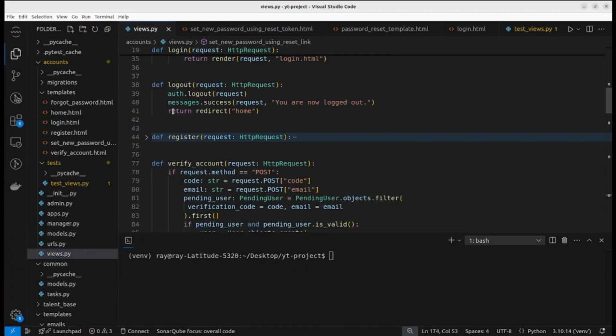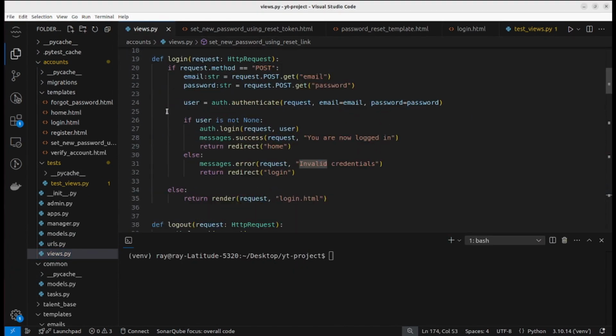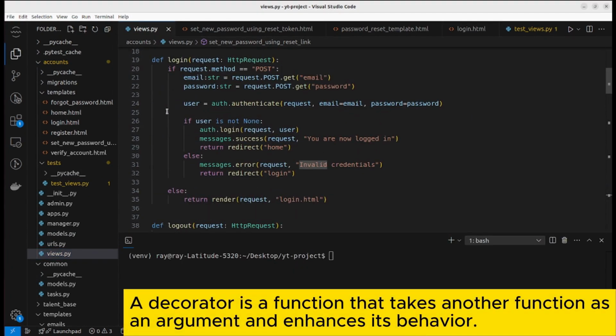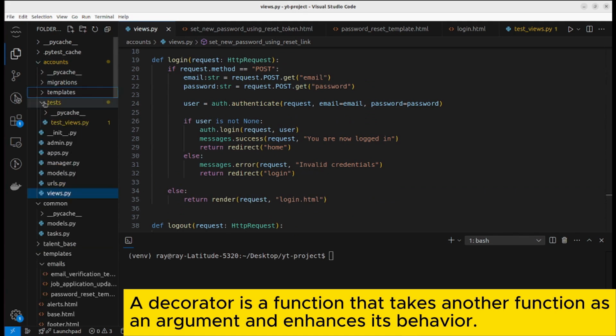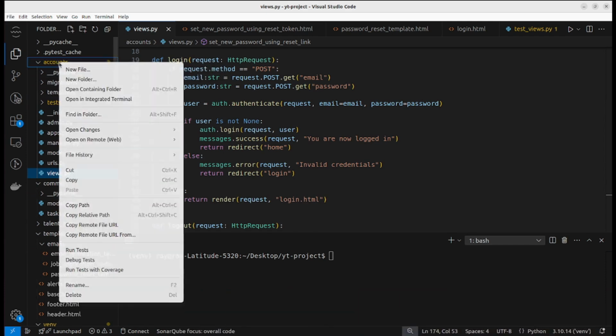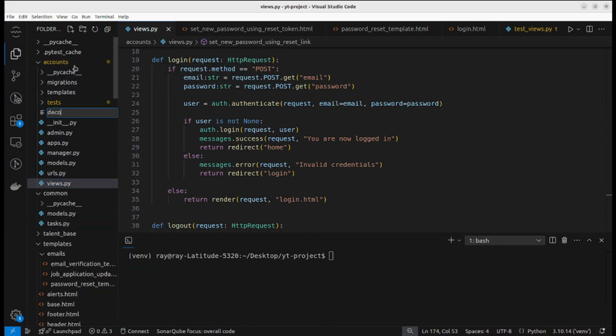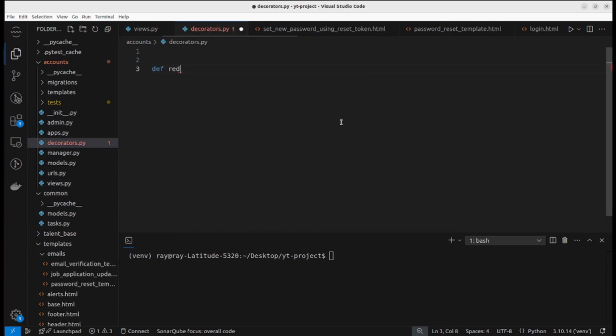Views.py. So we are going to create a decorator. A decorator is a Python function that takes a function as an argument. Let me create a file called decorators.py, new file, decorators.py, def redirect authenticated user.